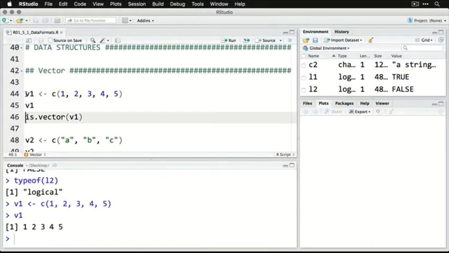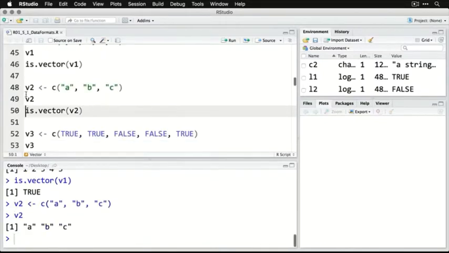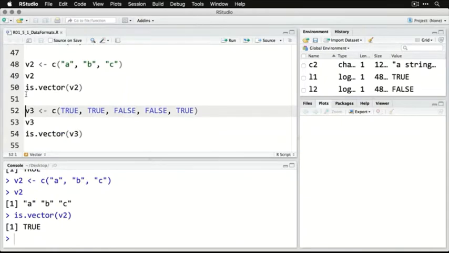Notice it shows them without the commas, but I had to have the commas going in. And then I ask R, is.vector? And then I ask about it. And it's just going to say TRUE. Yes, it is. I can also make a vector of characters. I do that right here. I get the characters, and it's also a vector. And I can make a vector of logical values, TRUE and FALSE.